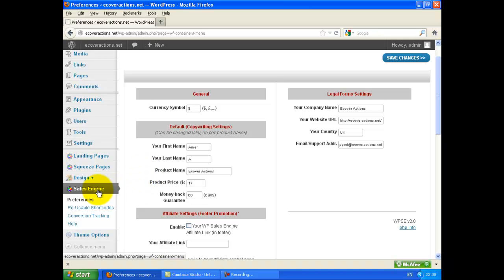In the Sales Engine tab, there is a Preferences tab. And here is the legal form setting. Just fill in your info, which will be automatically inserted in your pages. And click Save Changes.